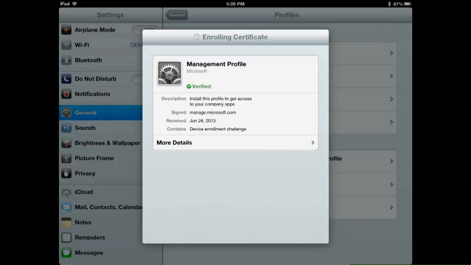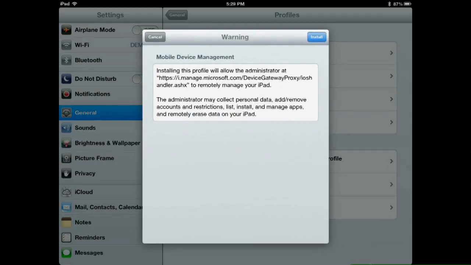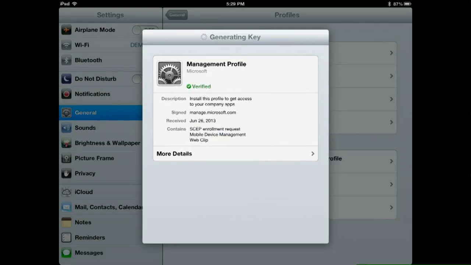It is generating a key, enrolling a certificate, so you can see the whole workflow that goes behind enrolling the machine. As part of this, it's going to warn you, because from the end user perspective, they need to know what is going to happen on that device. That's a contract between your IT admin and the end user, and once the end user says I accept this contract, this particular iPad will be enrolled in the service.